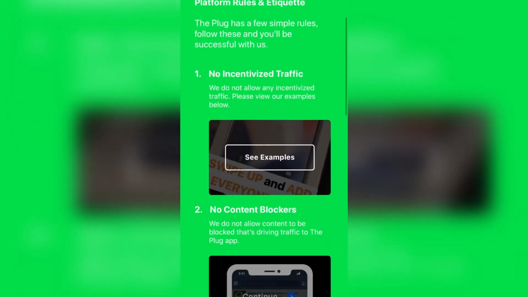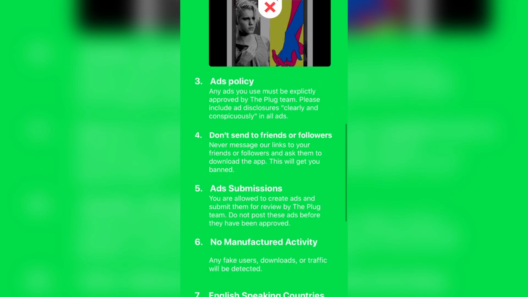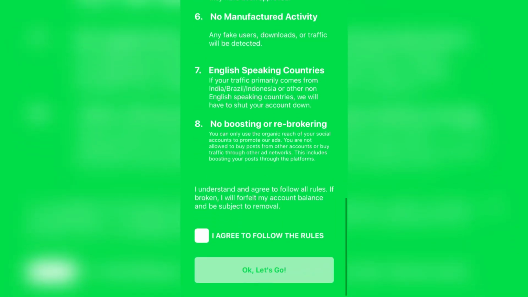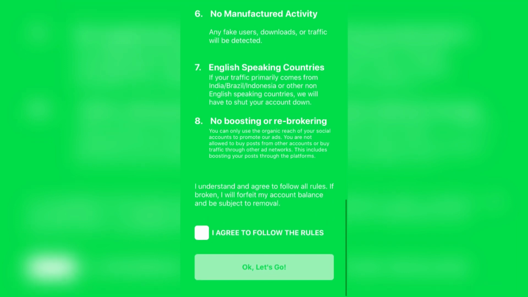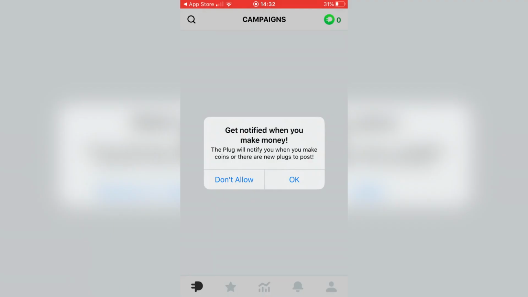So no incentivized traffic, no content blockers, make sure you read all the policies. You cannot directly send to friends or followers. Obviously you can promote them, as you can see down here. You can only use the organic reach of your social accounts to promote the ads. So you can't buy posts from other accounts, you've got to use your own account. Maybe if you've got a couple thousand followers, or even 100, you could do well. Then just click OK, let's go.